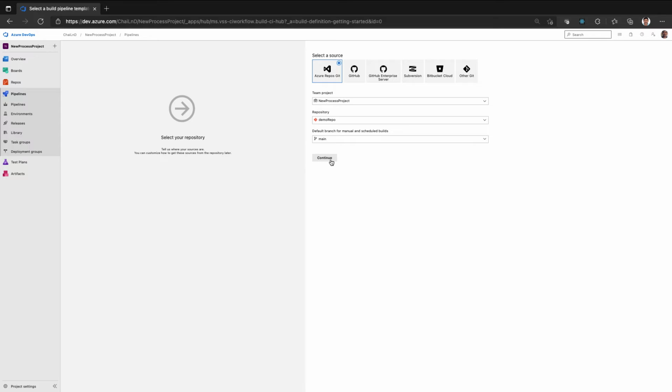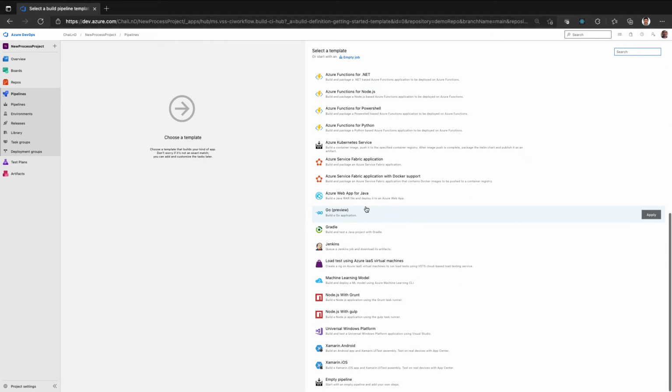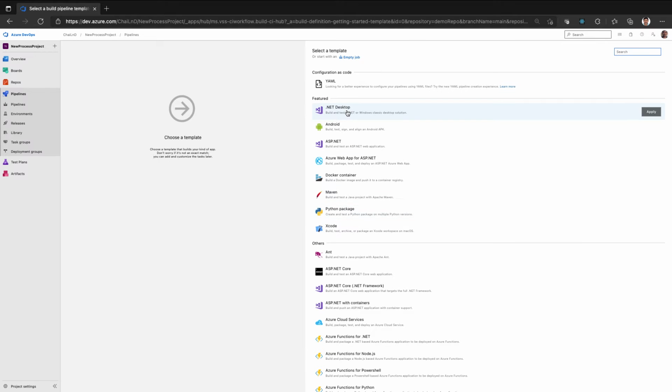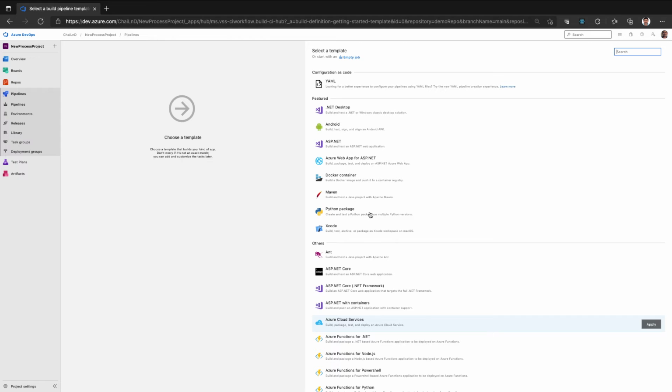Once you select the source repository, you can choose from the standard templates based on the latest and commonly used technologies. For example, if you have a .NET desktop application, you get a standard template. For an ASP.NET application, you get a template. So you can use a template to have the basic steps configured, and then customize the steps by adding the tasks required as per the continuous integration requirement for the project.